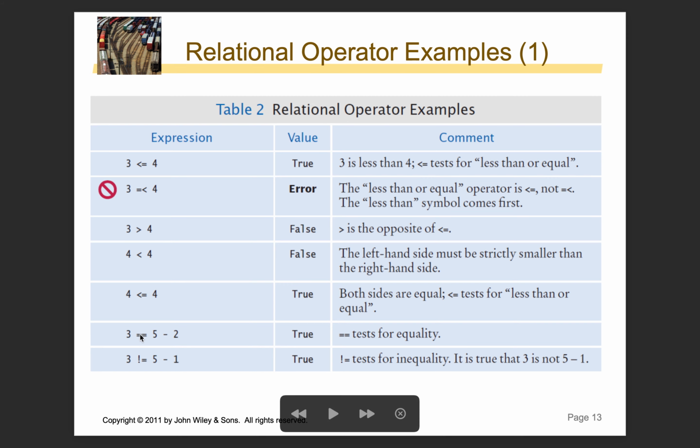This last but one row says 3 is equal to 5 minus 2. Well, 5 minus 2 is 3, so 3 is equal to 3. That gives us a true. And then 3 is not equal to 5 minus 1. Well, 5 minus 1 is 4. 3 is not equal to 4. That's true. So this not equal thing is testing for inequality. And double equals, and I'm going to repeat this quite a few times, double equals is for comparison. Single equals is for assignment.